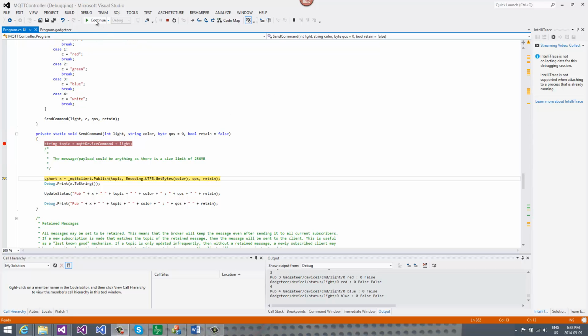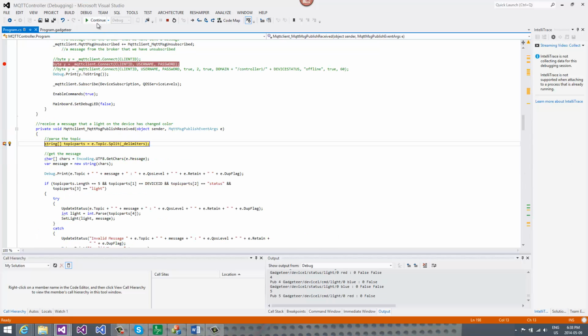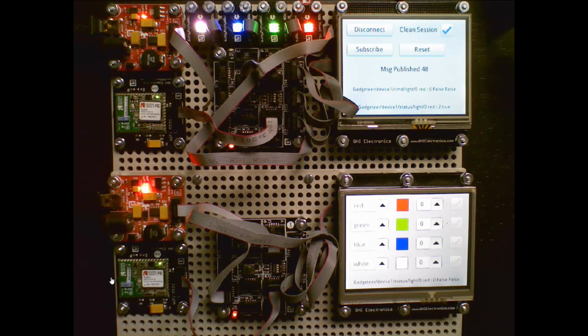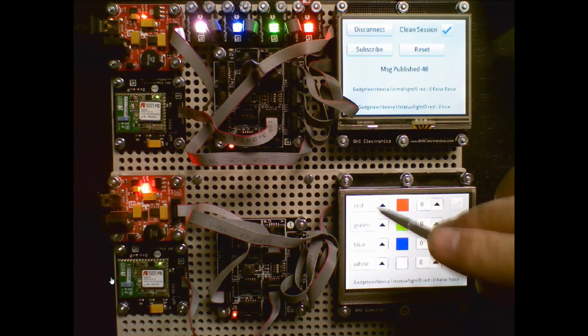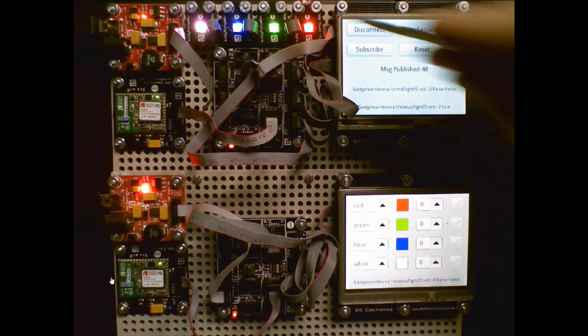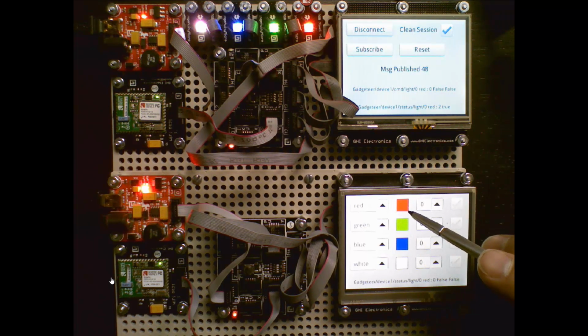So we'll let this run, and we should see the light change. We get our status message back, and then we should hit that, and then we should be able to come back here, and we can see that a command red was sent, the light is red, and we received a status message back, which changed our light to red.